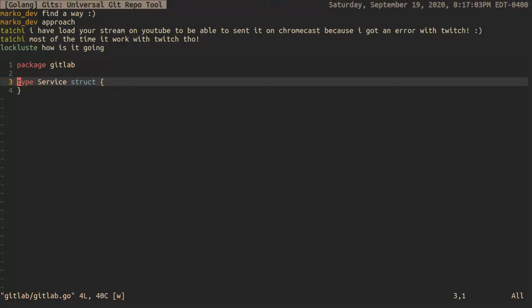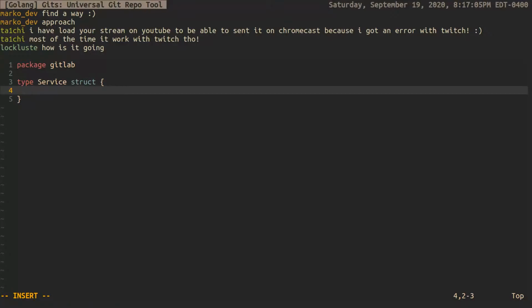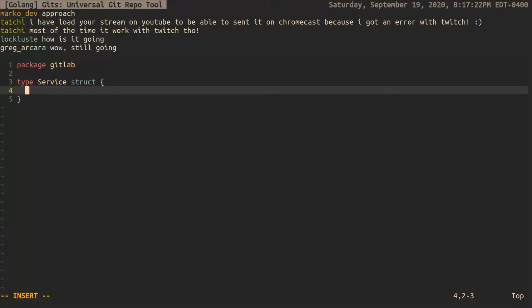And so I'm trying to think here. We could actually make this struct match what is in the JSON file. We are going to be using traditional tagging to do unmarshalling.